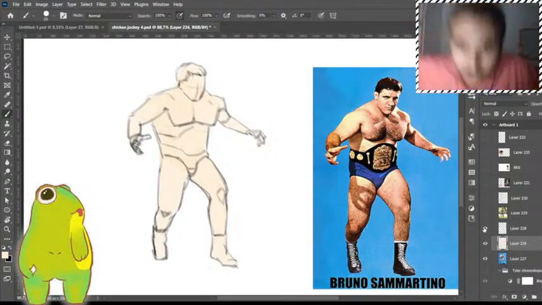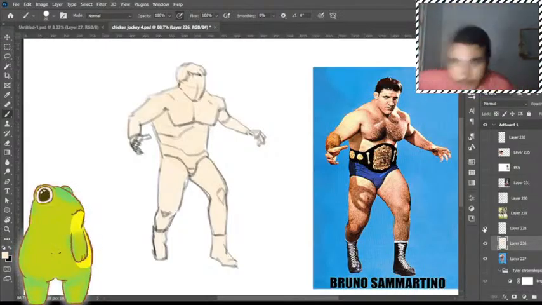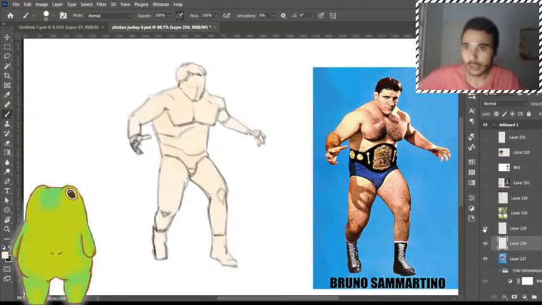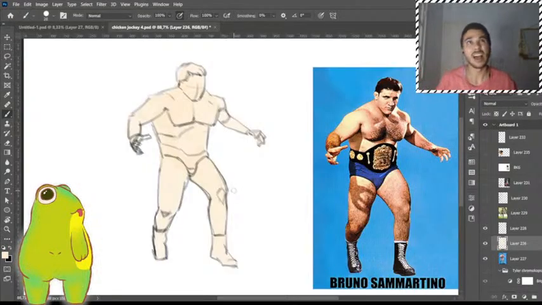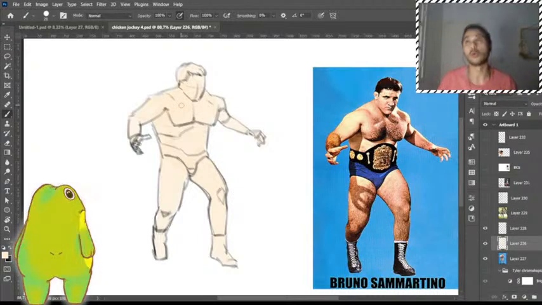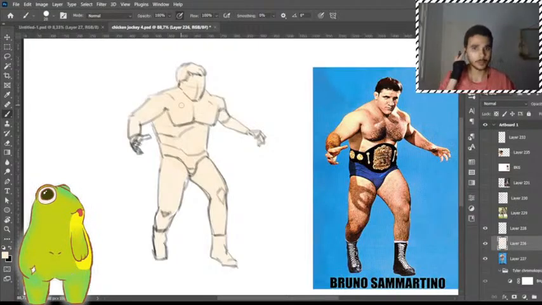Let me assume the monkey position. Affinity should have it, methinks. I think it does. I think I've used it. I messed around with it, though I don't think it's as detailed as it is in Photoshop.